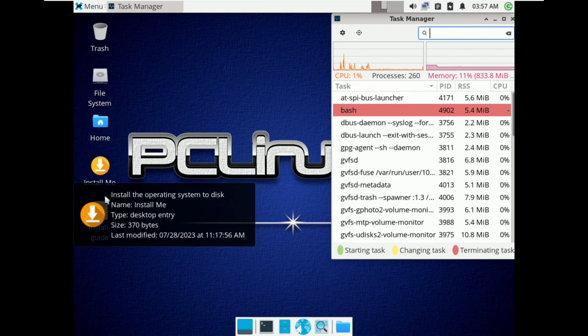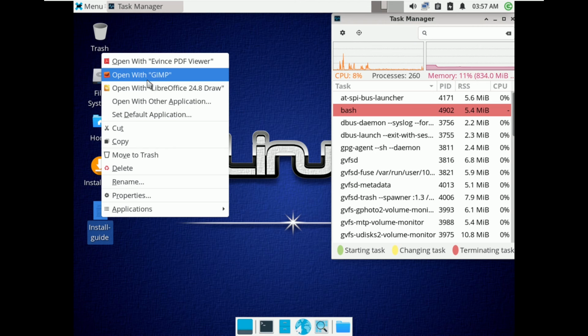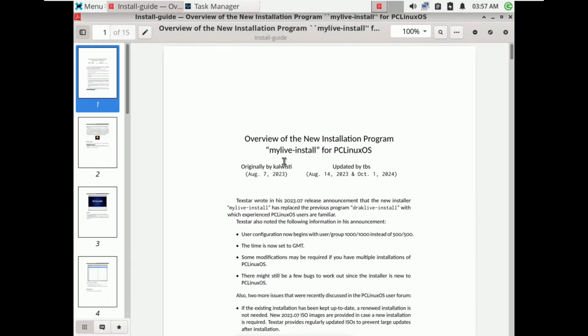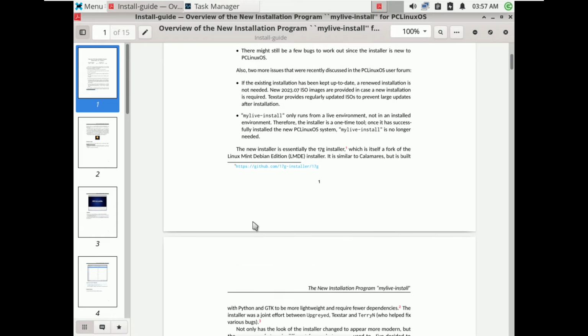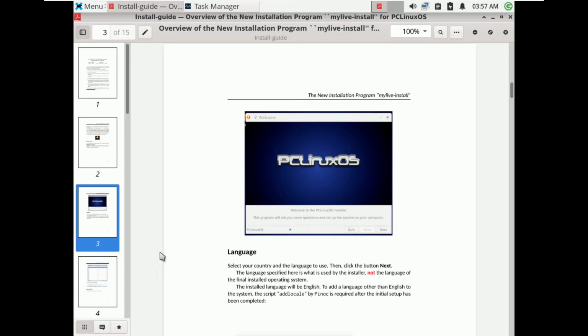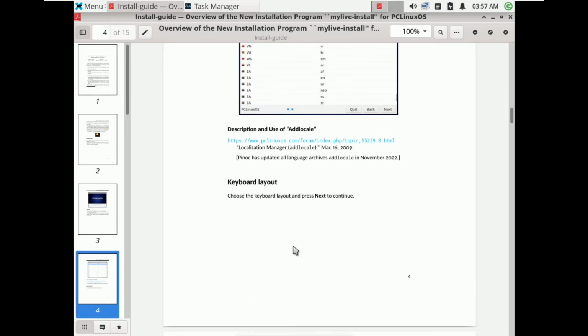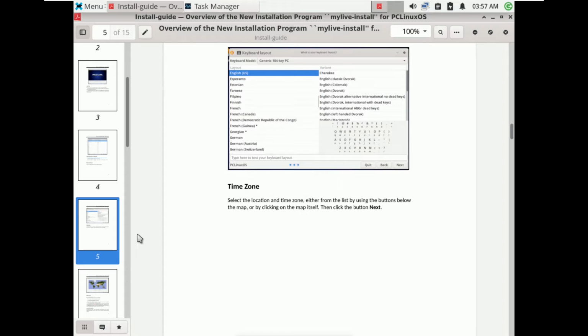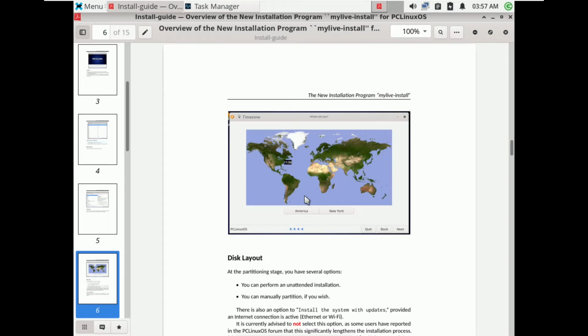So about the installer, here is the installation guide. Let me open it with the PDF viewer. So here you have all the information with the screenshots. You can just install by watching this. So again, this is the same thing. There is nothing complicated here. If you already tried the Calamares installer or the Linux installation, everything is the same. Just some images are changed.